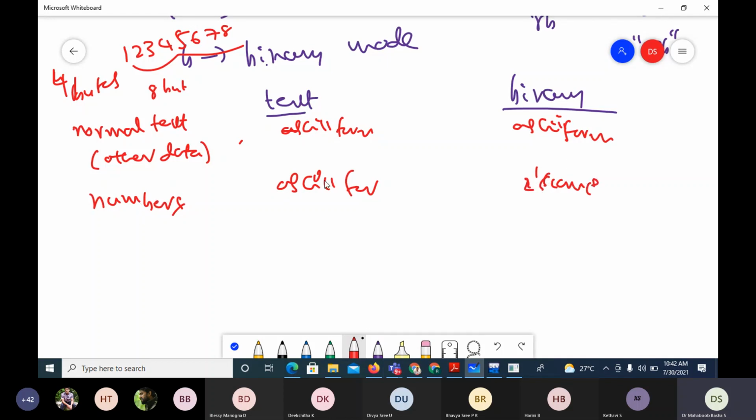Numbers in a text file will be stored in ASCII form. The same thing in binary mode means they are stored in 2's complement form, so they will be stored in an efficient way. But the problem is that conversion should always happen. When you are using the program, there should be conversion happening between ASCII to binary, and 2's complement to ASCII. So that is about the numbers stored in text and binary form.